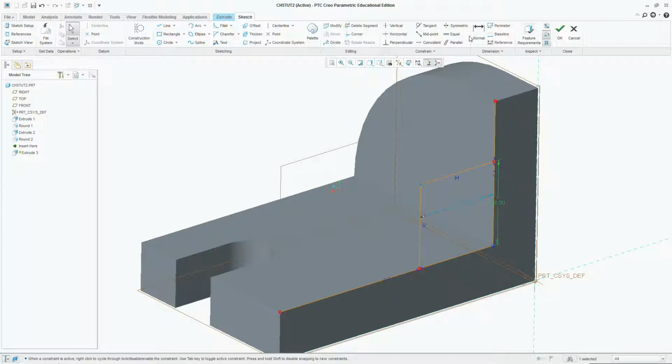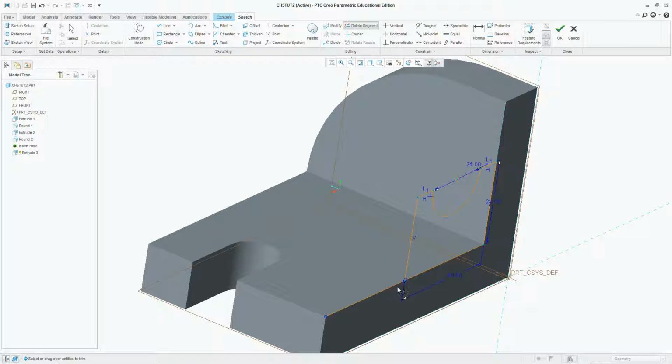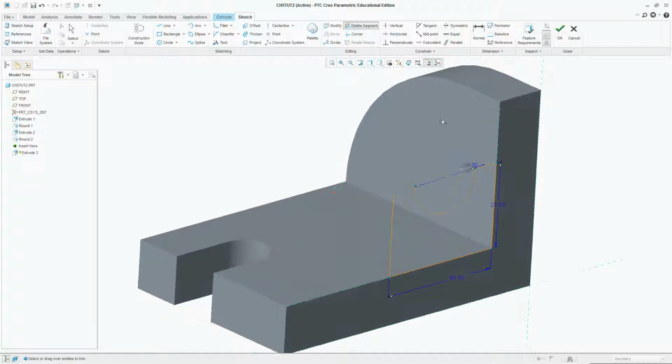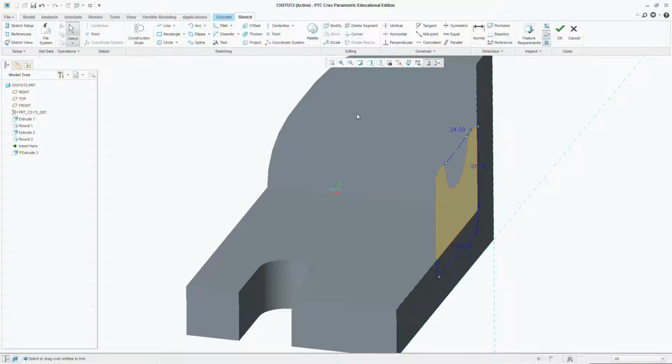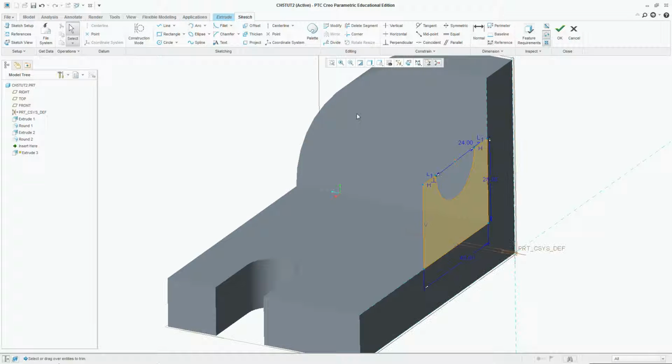So I can go to my dimension command, and I'm going to select the left edge and the right edge, and I'm going to put in the 40. I can now draw a circle on that midpoint and give it a diameter of 24. Go to my delete segments command and delete the top of this and that segment in the middle, and then we'll delete these two segments right here because those are no longer necessary either. So now I've got the profile for that other shape that's going to be in here, and I need to go ahead and finish this.